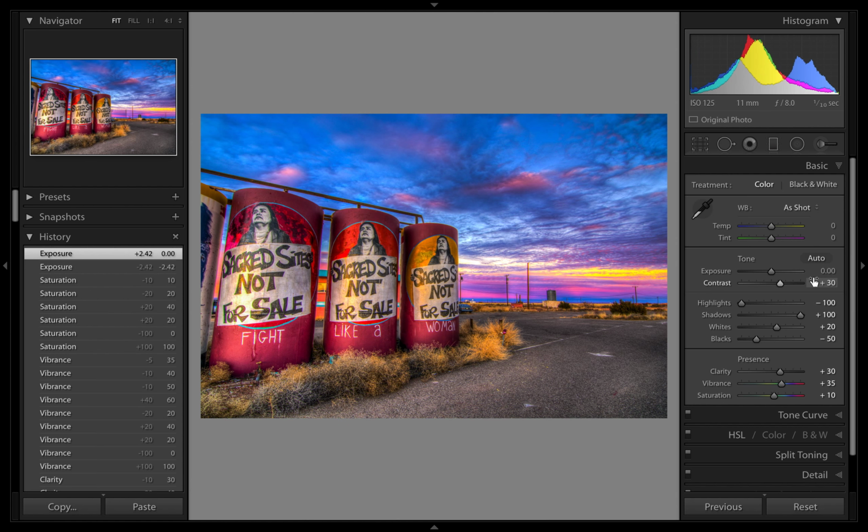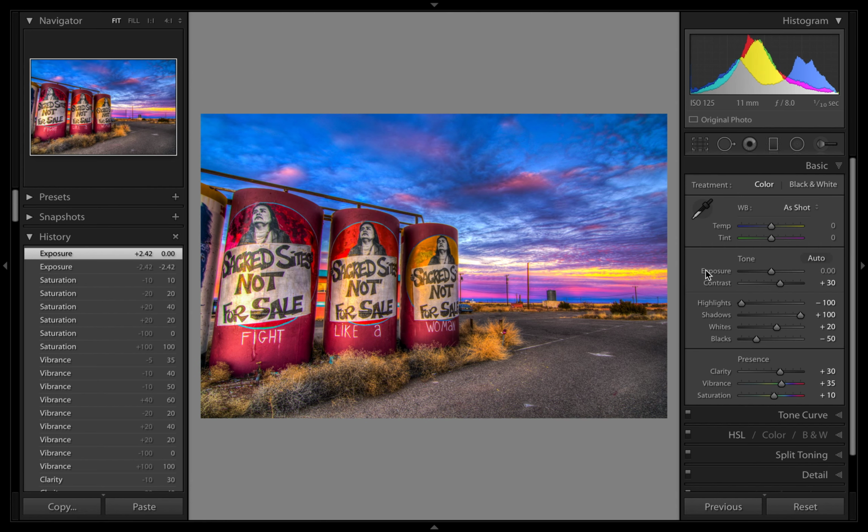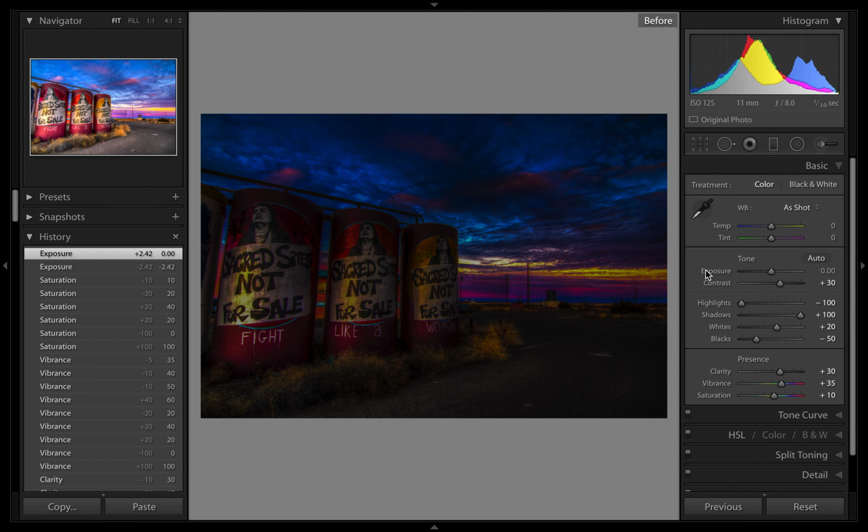Now, we just talked about the backslash key. The backslash key is essentially going to show you by default what the original image looked like and now what it looks like with its most current setting. If you right-click any of these history settings, you have this little option to copy history step settings to before. So you can go ahead and do that. And now I can make my image look a little bit normal, and the backslash key is going to show me the before settings to this history setting that I actually chose.